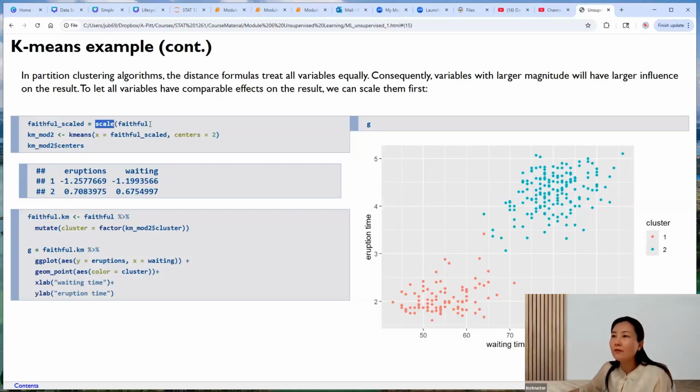The generic R function scale can be used to scale the data. So it will minus the mean and divide it by the standard deviation. So x_j minus x bar, divided by s. For each column, it will standardize the data. And then we apply the K-means function again on the scaled data.